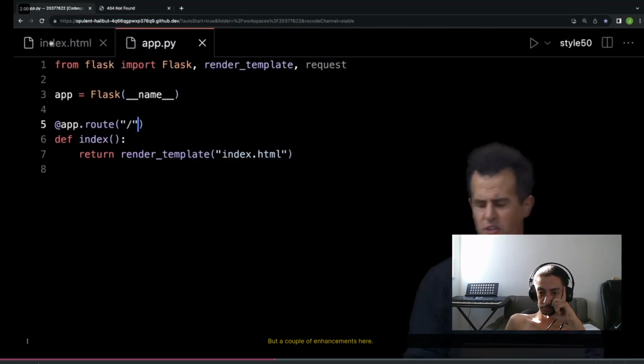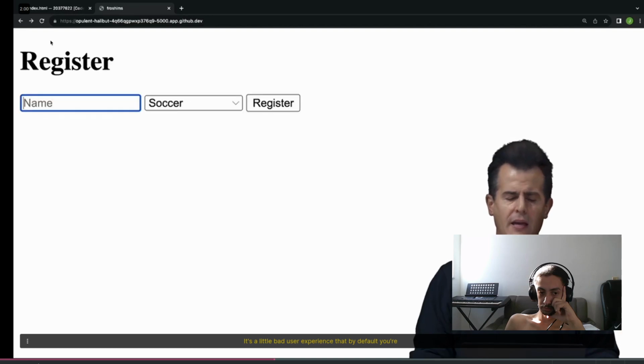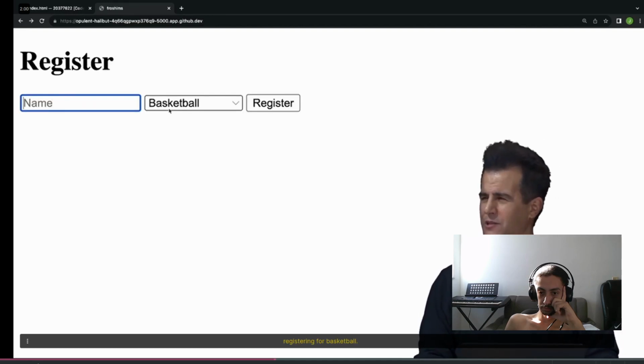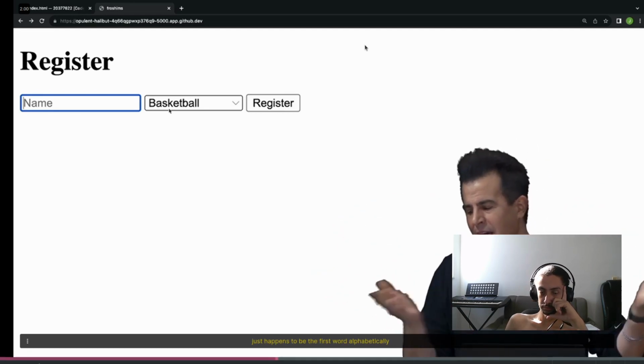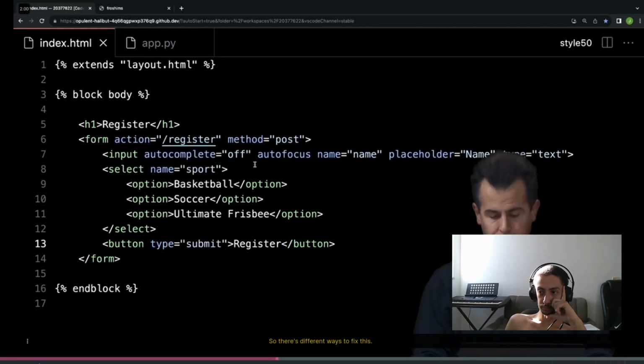But a couple of enhancements here, but these are largely niceties in HTML. It's a little bad user experience that by default you're registering for basketball. I mean, that's fine, but arguably you're biasing people to registering for basketball, or they might not realize that they're registering for basketball because they didn't explicitly choose a sport. So having an arbitrary default that just happens to be the first word alphabetically is a little weak when it comes to design. So there's different ways to fix this, but one way is to do this.